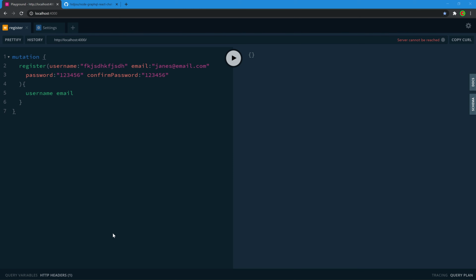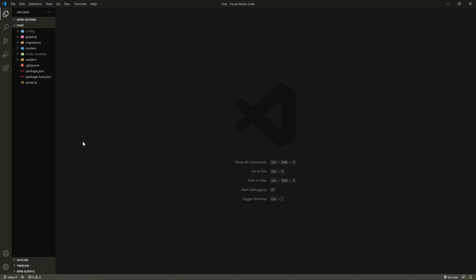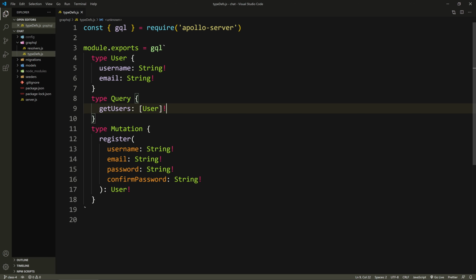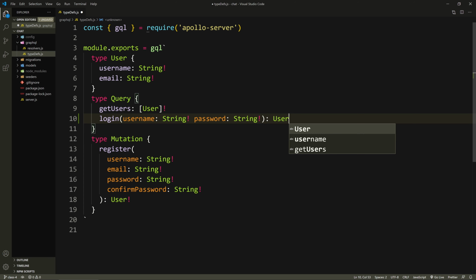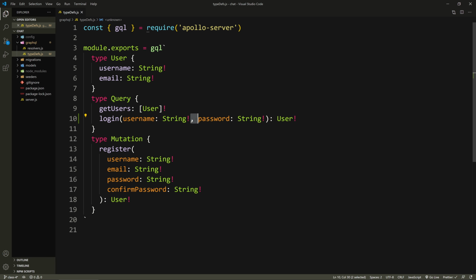Okay, so let's go back to VS Code, and I'm gonna start, where do we start? Yeah, so the type definitions. Let's go to type defs, and here in the query I'm gonna add another type, call it login, and this takes a username. You could take an email, but I'm gonna use the username for this app, and that would be a string, and that's required, and as well a password, a string and required as well. And the return type will be a user, with an exclamation mark for required. All right, let's save that. It actually adds a comma, didn't know that.